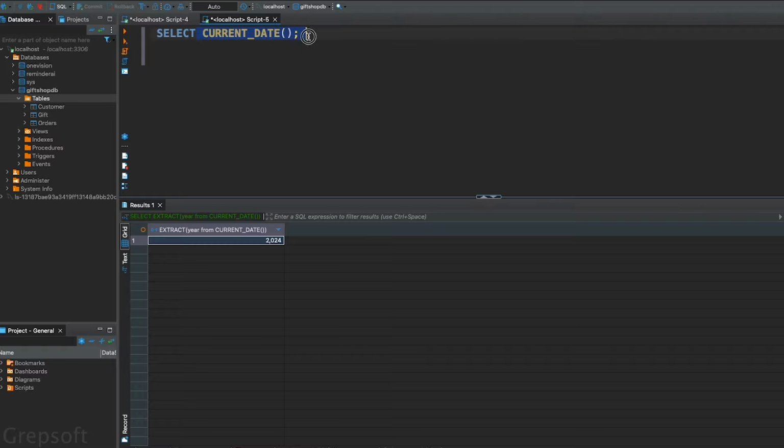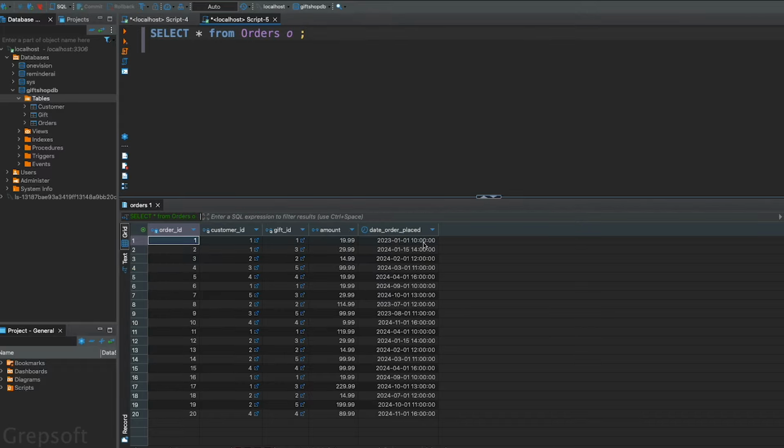So if I go here, for example, select star from orders. As you can see, the date is coming like this. You have the date portion and the time. But what if I just want to grab the date and not the time? How do I do that?